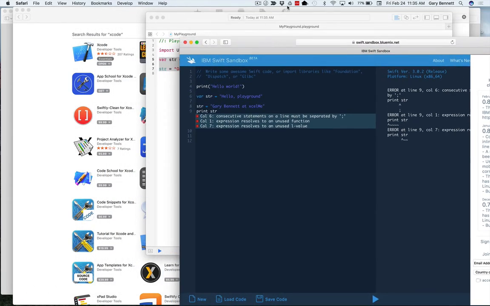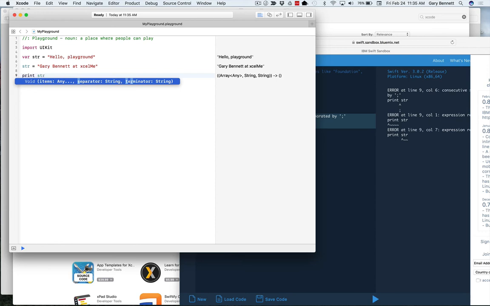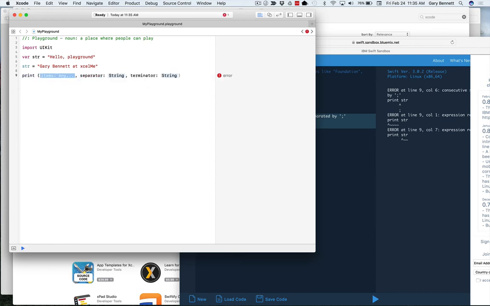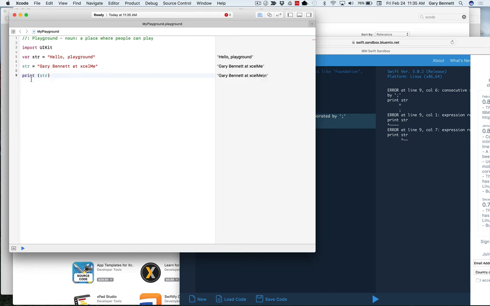Over here in our playground, if we do the same thing, if I say print str, oops. Well, first of all, it's going to autocomplete. It's going to tell us what the syntax should look like. So I'm going to put this in parentheses and see if that helps and what our options are here. Okay, here it is. So now I'm able to print it out and see exactly what it's supposed to do.